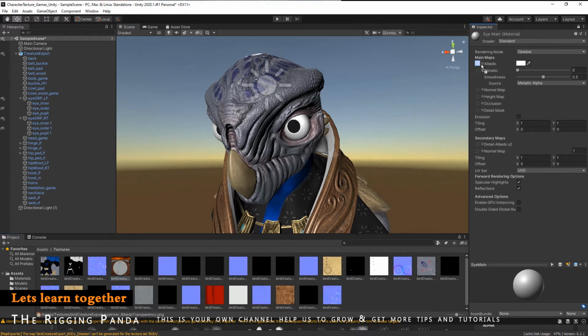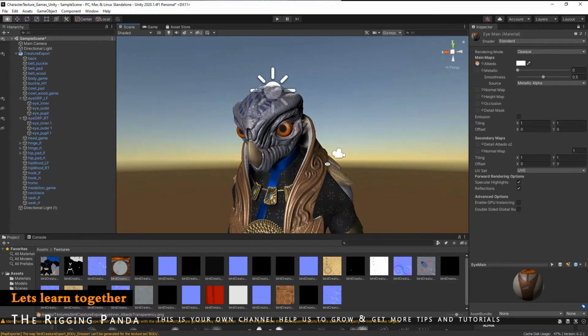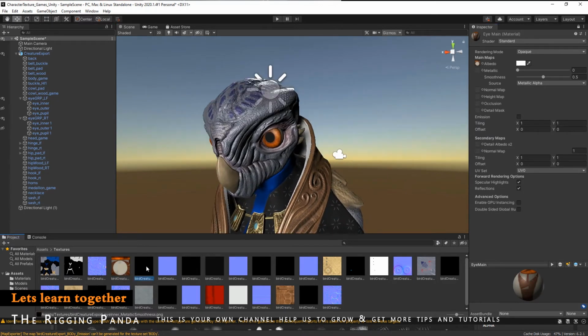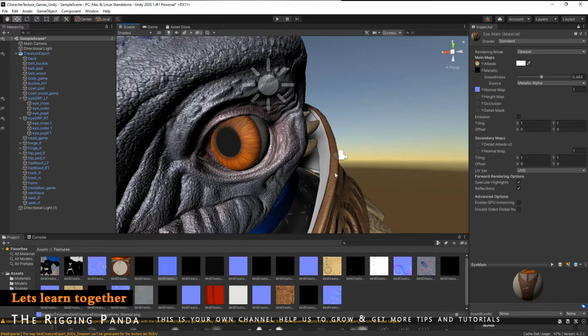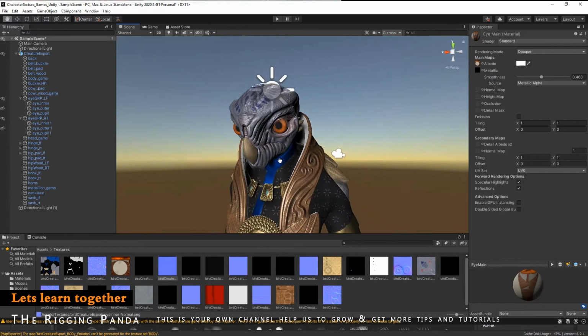So we'll drop this into the albedo, which gives us the nice color. And then this is going to be the metallic, which actually I'm going to bring that down. And then we shouldn't really have, drop this in. There's not really much going on in the normal, so I'm going to leave that out.